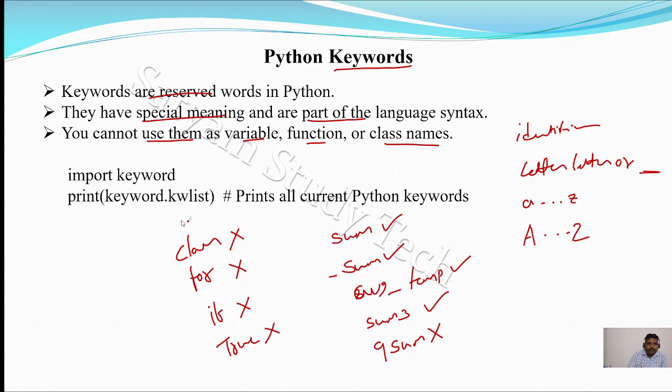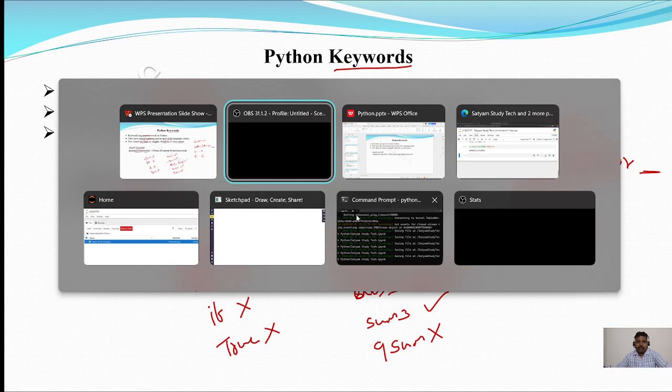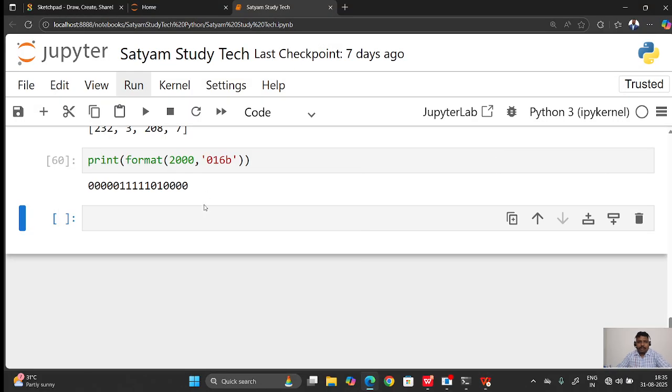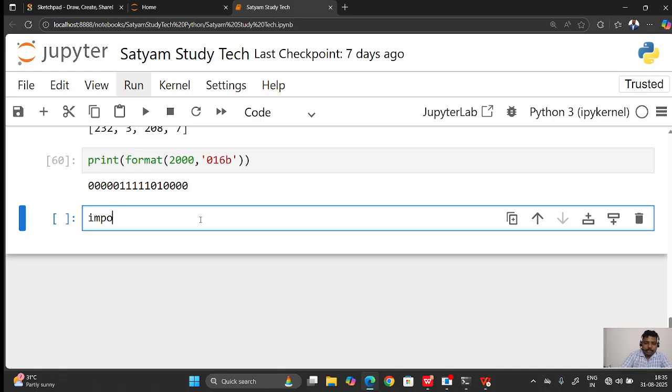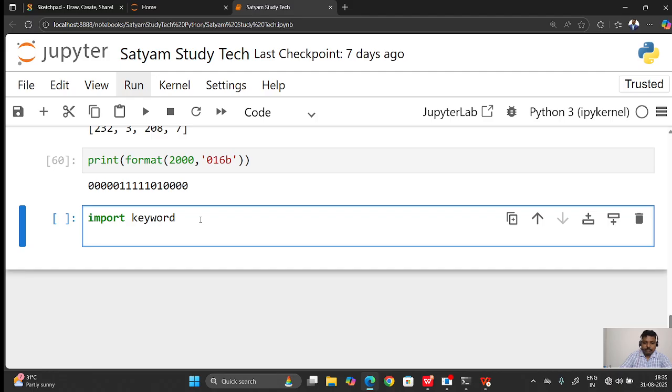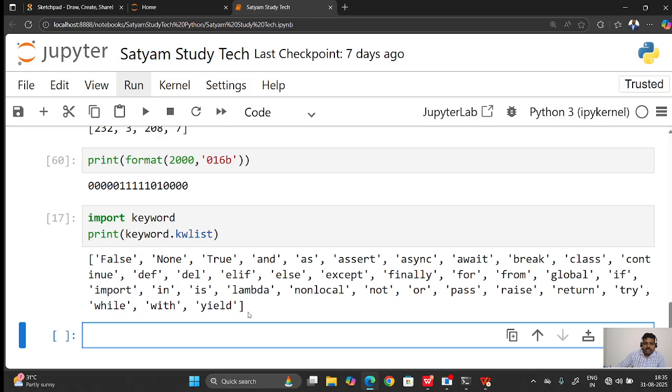If you import the keyword module and print keywords, you can see what the keywords are in this version. Based on the version, you can print the keywords, right? Here you can see I am just importing keyword, and you can print the keyword list in list format here, keyword dot kwlist. Just how many keywords are there in this version? Here you can see these are the keywords.